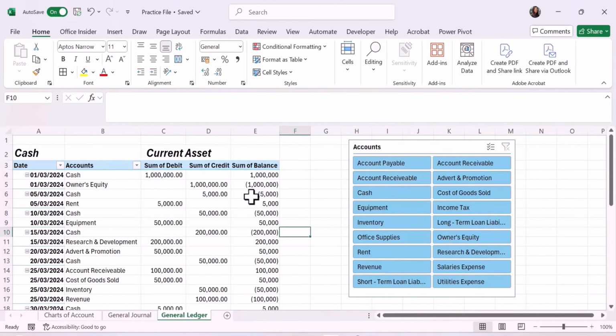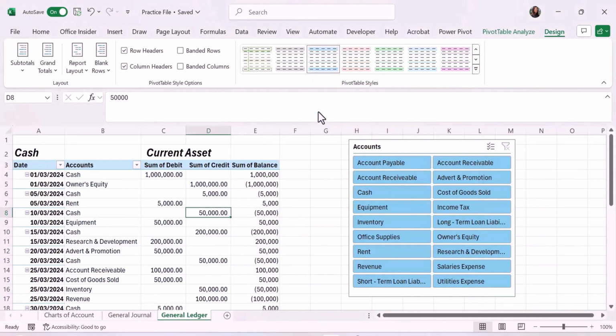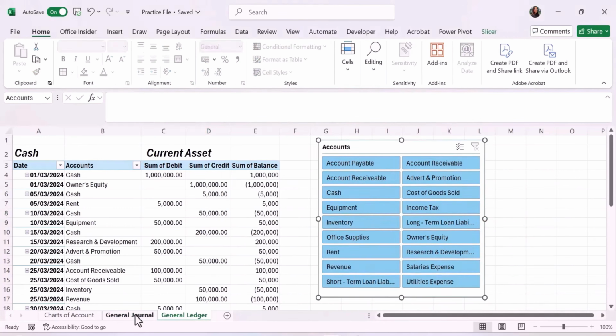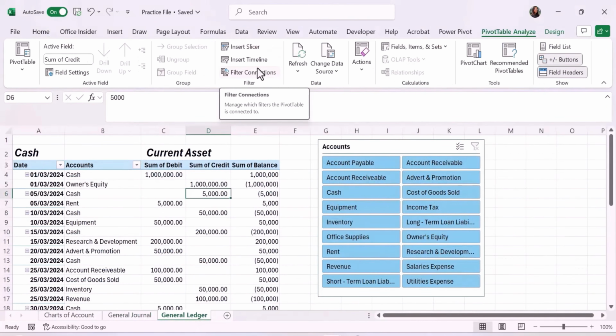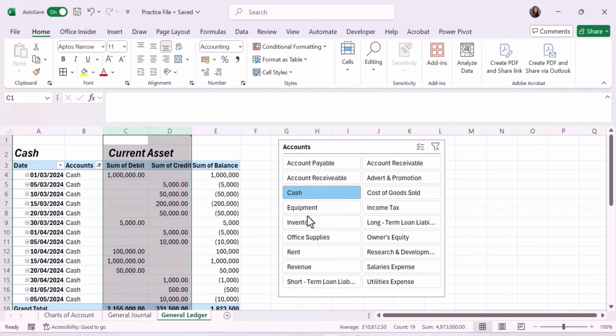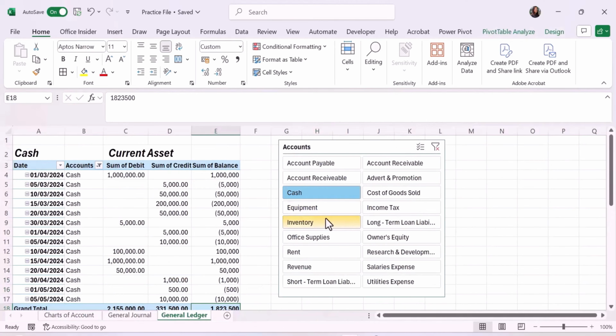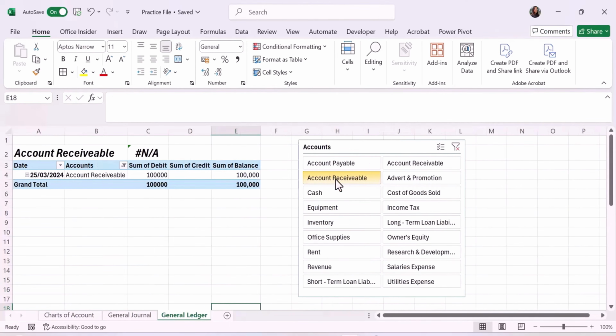Now let's give a final touch to the general ledger. Go to the Design tab and apply a style you like. I think I like this one, so I'm going to select that because it matches with the slicer. And whenever you add new journal entries, you will need to have your pivot table refreshed to have the ledger updated automatically. And now you can use the slicer to focus on specific accounts like cash, inventory, or revenue. Check the balance column to see the net effect of transactions. This is saying we have a debit balance of this amount in cash. And review transactions for any account quickly by filtering the slicer.